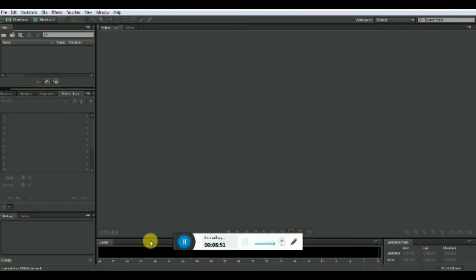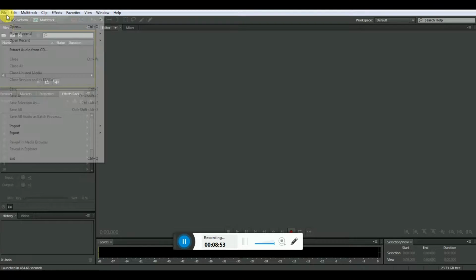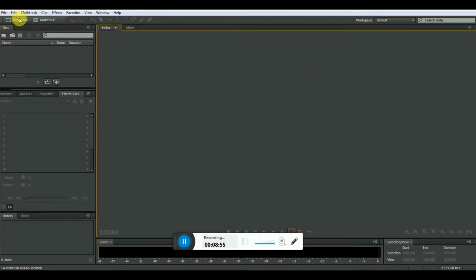The software today we are using is Adobe Audition. This software is entirely based on audio. Well, you can also use videos, but we will talk about that later. So this is what the software looks like. It might seem quite confusing and difficult for the beginners, but trust me, it's not.